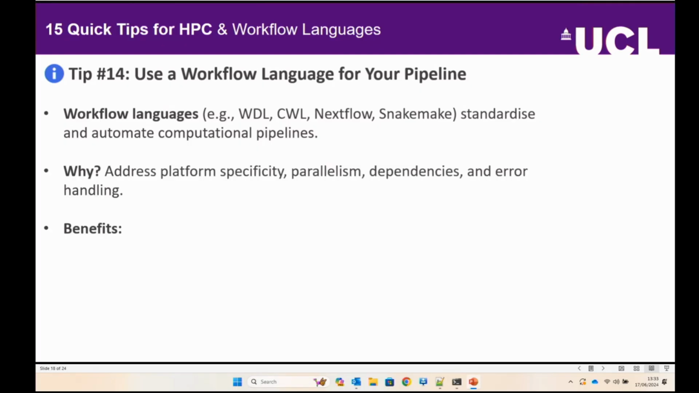So why would you use a workflow language? Well, there are a number of advantages. Specifically, to address platform specificity, parallelism, dependencies, and error handling. And so workflow languages was something I introduced into the ICR, Institute of Cancer Research, when I was working there from 2018 to 2020. Although workflow languages now are kind of ubiquitous and common practice, it wasn't so common practice back then.